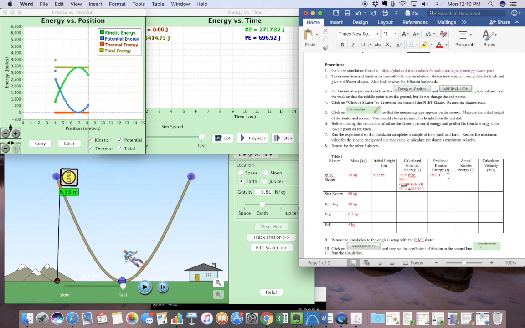I guess what they're getting at, this is our actual kinetic energy. So for our predicted kinetic energy, what they're expecting is that at the highest point in the track, all your energy is potential, so you're going to have 4652. At the bottom, all your energy is kinetic, none of it's potential. So you should have the exact same amount. So you're not actually going to do any math there. And then you can calculate your velocity. You can use your formula, and then you're going to solve for velocity.